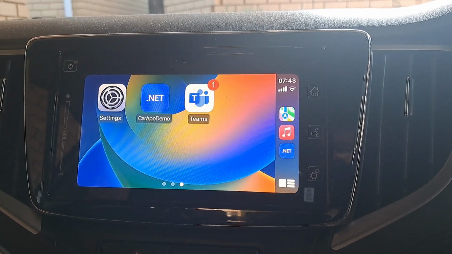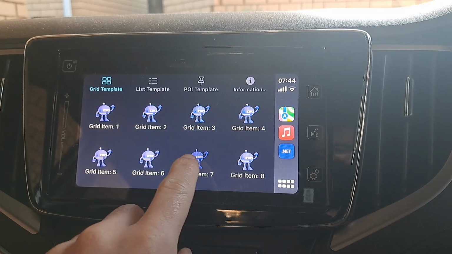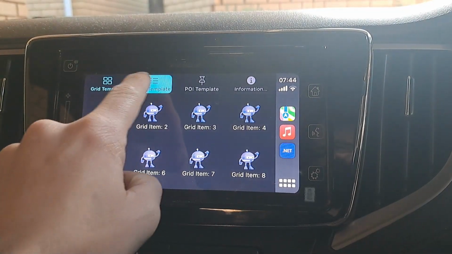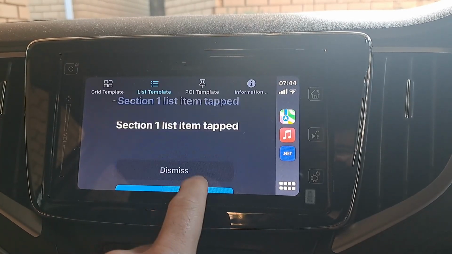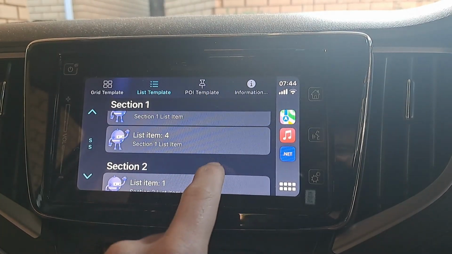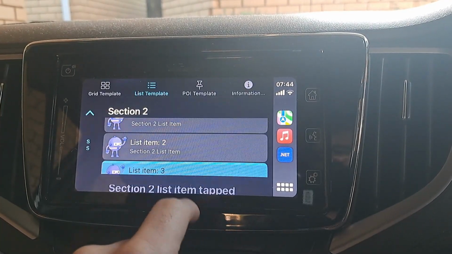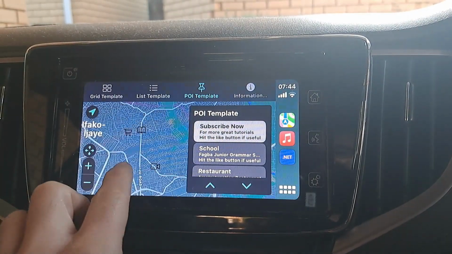So this is the app we'll be building today, and as you can see, it is running on my car. I've hooked up a lot of these members to show an alert that you can easily override with your own functionality, and I've implemented 5 different templates where the tab bar is the root template. You've seen the grid and list templates now, and this is the point of interest template.